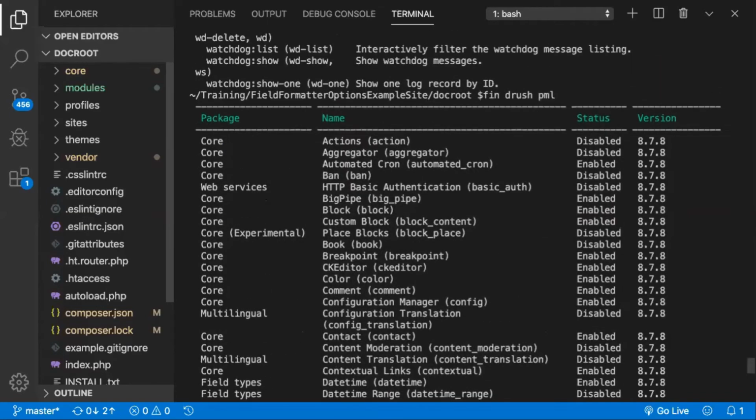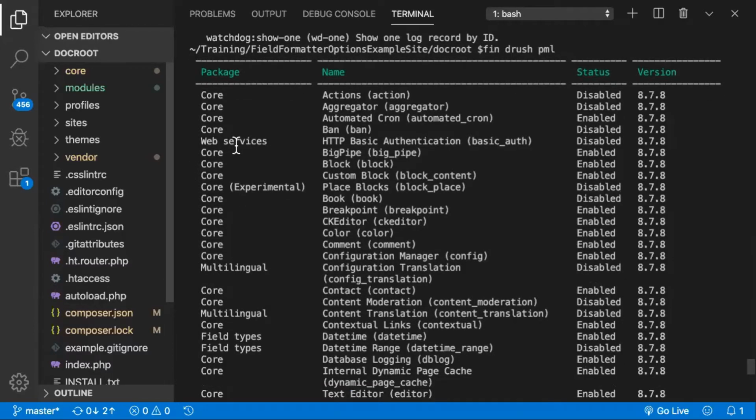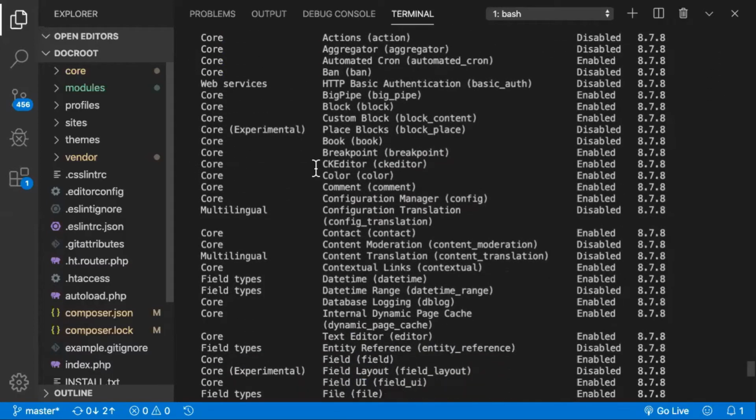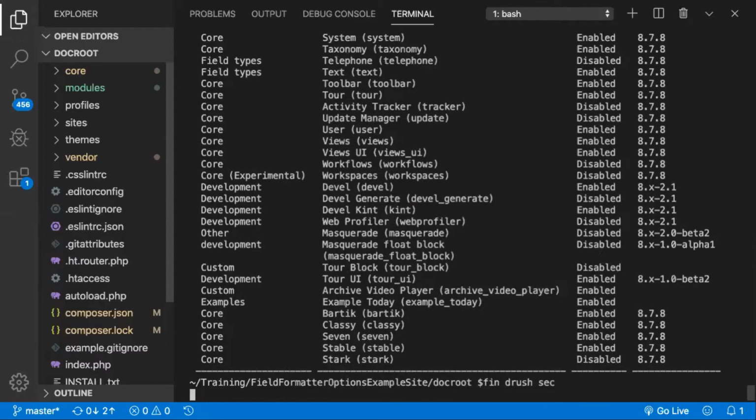And you're probably thinking, wow, that is a lot of modules on that site. Well, honestly, most of these came with core, like multilingual and web services as well. And a lot of things are disabled. The other one we can look at is security. So that is SEC for security.